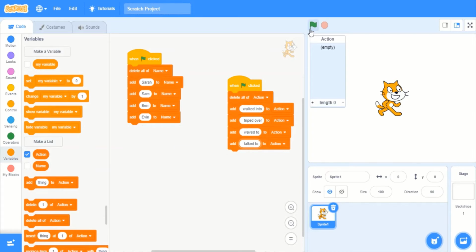Now, let's press the green flag and see what happens to our list. As it did before with the name blocks, all the actions that we've written down have appeared on the stage. Now, as we did before, we need to click on the blue square with a tick in it to hide the action list.